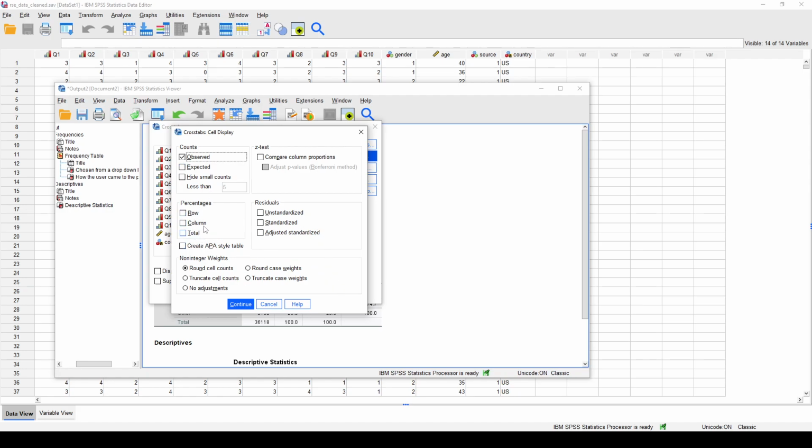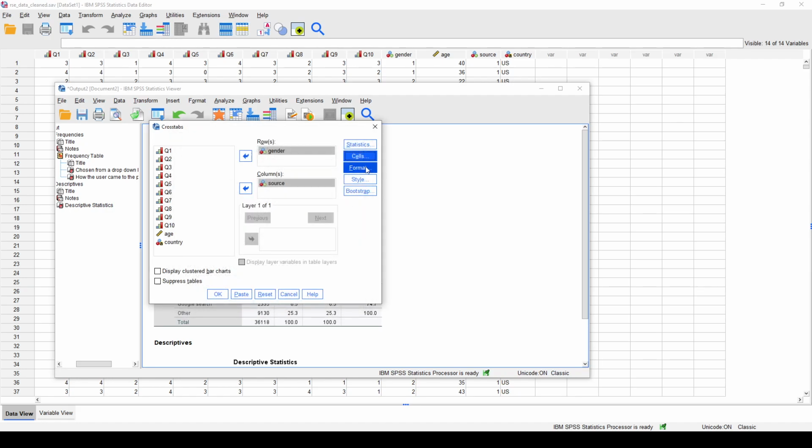I could do percentages calculated per row, per column, or total, and each of these has different usages and different times where I'd prefer it. I could do residuals. I could do expected counts. Again, a variety of different options. I'm going to leave this as observed so that I can just see how many individuals fell within that.